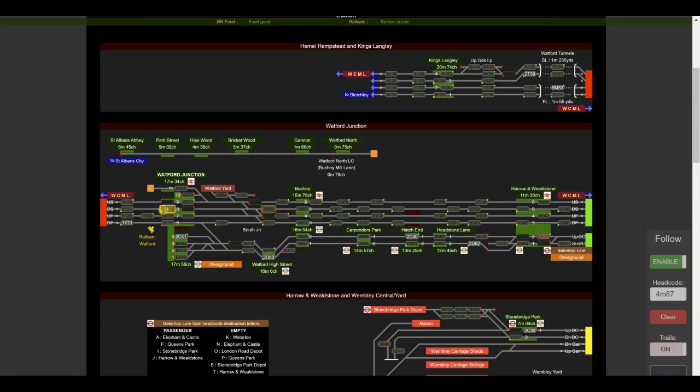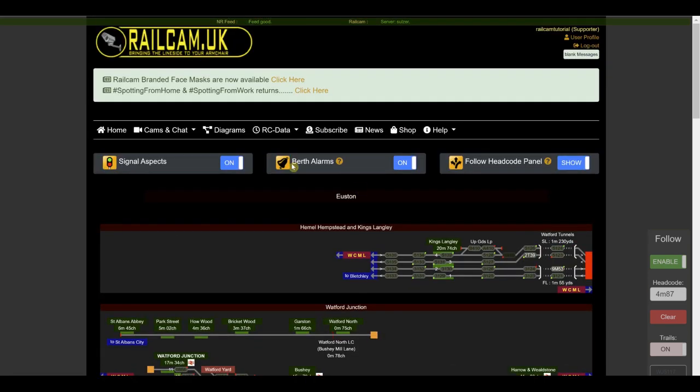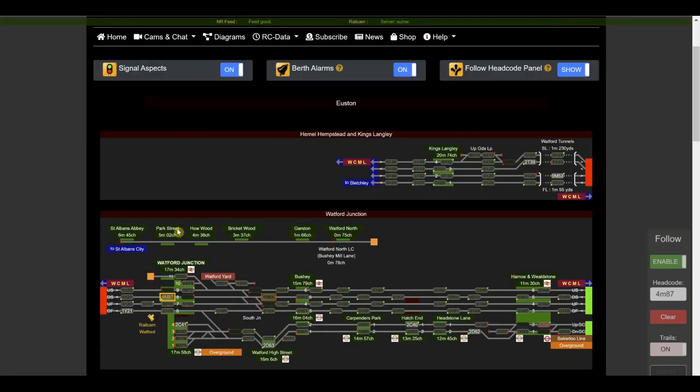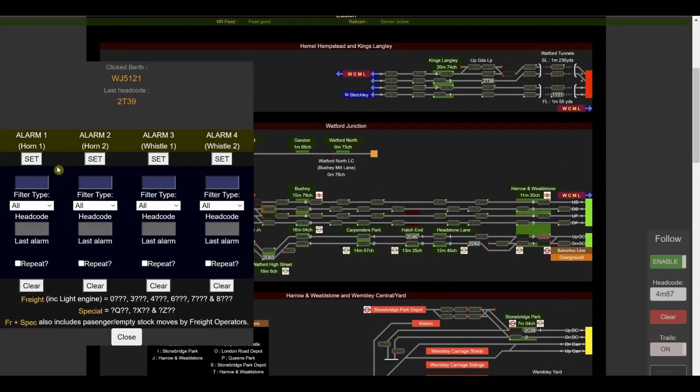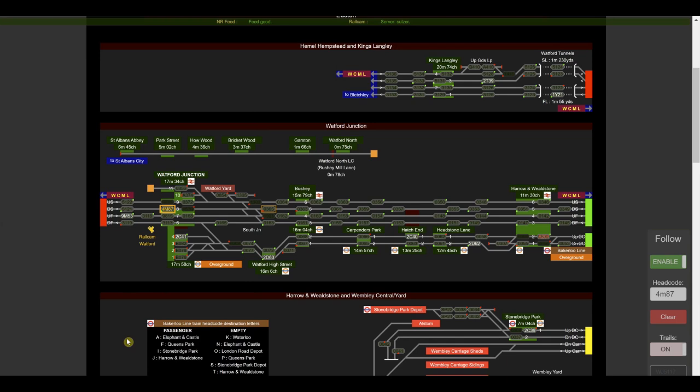So we've got to set a berth alarm. But berth alarms are turned on. So if we move on to this next berth, click on set. You can also click on repeat in case you miss it. So that will then make a sound when that train enters that berth.